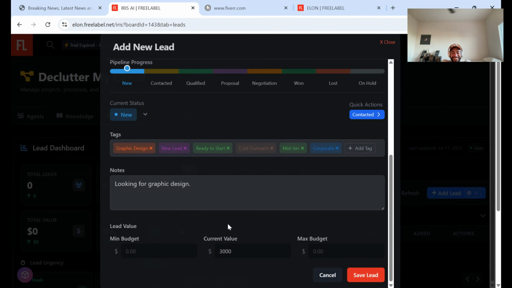What is current value? Their value? That was his budget. No. So I don't know. It should say, but it should put it at the min and max. Current value is if they've confirmed it and said this is how much I have. Gotcha. Okay. So click save.